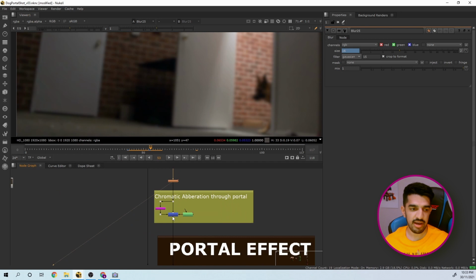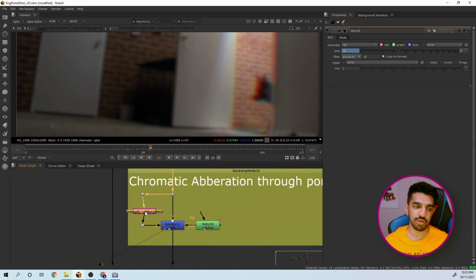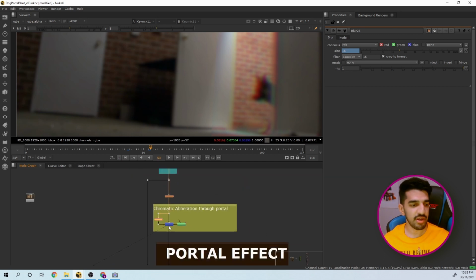Then after that, I wanted to have some kind of splitting of the RGB channels, so I added a chromatic aberration effect. Nuke by default doesn't actually have a chromatic aberration node, so you might need to find one off Nukepedia for free. There's plenty out there, and they're very easy to use, so I would suggest you go find one that works for you.